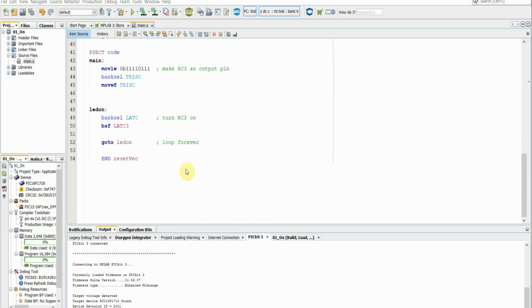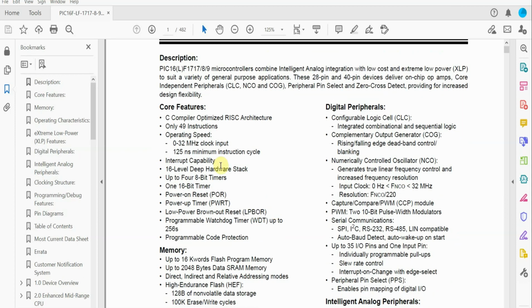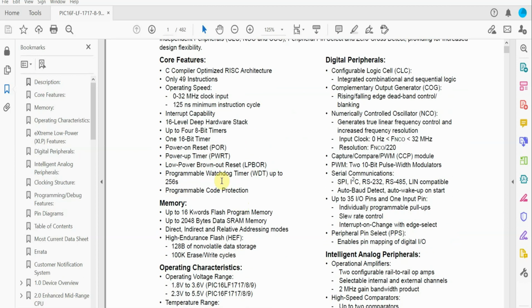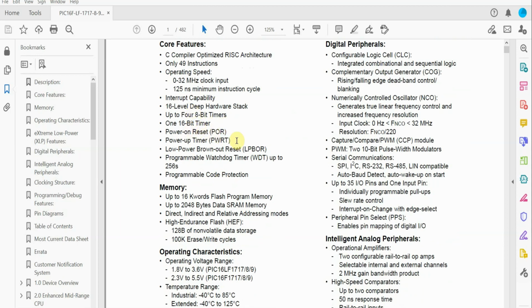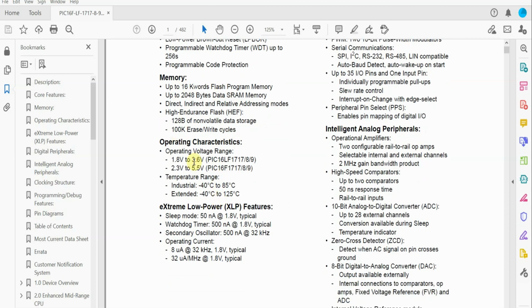Let's take a look at the PIC microcontroller that we'll be using. My favorite microcontroller family is the PIC16F171X family. So the 1717, 1718, and 1719. In this particular series, we'll be using the PIC16F1718 devices. These devices can run up to 32 megahertz, so that's a 125 nanosecond instruction clock cycle. You have a lot of goodies on these devices, things like timers and brownout reset, 2K of SRAM, 16K of flash. You have endurance flash with 100,000 erase write cycles.